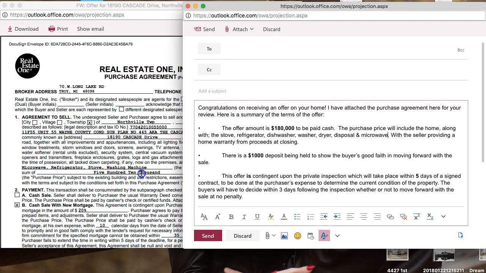It's going to be 510,000, so we only want to update this here. 510,000 with a conventional mortgage. So it's going to be financed conventional.